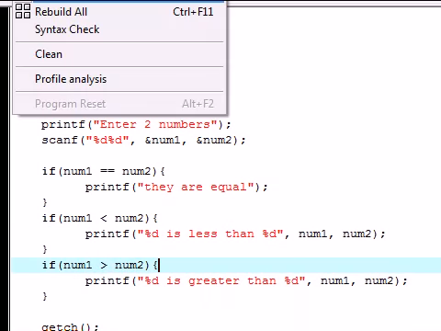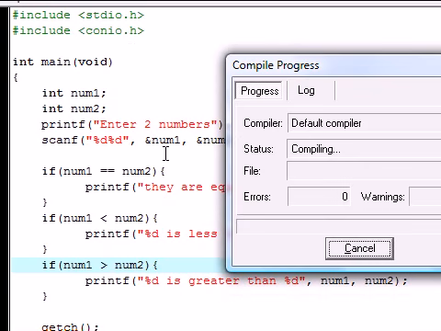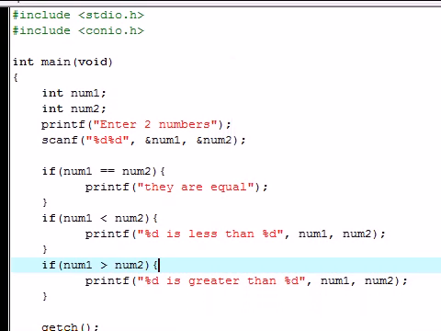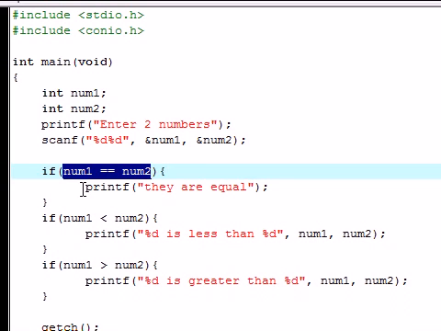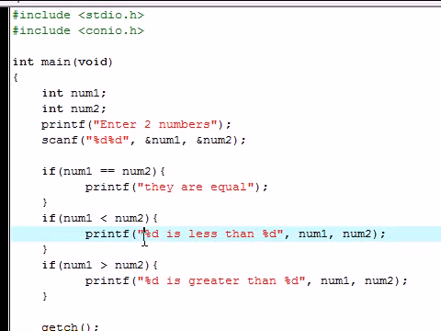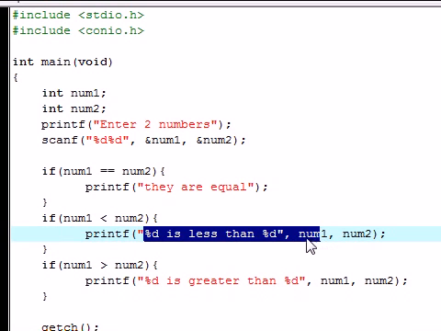So just to show you guys, compile and run this baby. One more time. Come on. Let's have the numbers 20. Press enter, and then write 76. Since 20 is less than 76, it's going to write 20 is less than 76. So what it did is it said, alright, is 20 equal to 76? Nope, so I'm not doing this. Is 20 less than 76? Yes, it is. So I'm going to write 20 is less than 76.